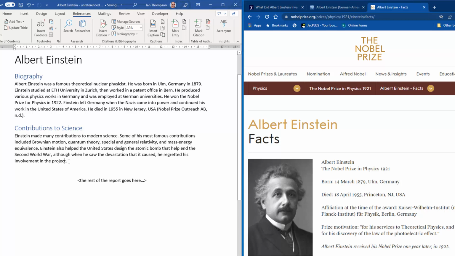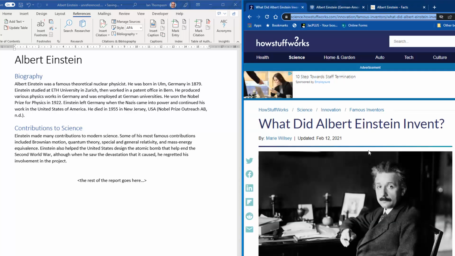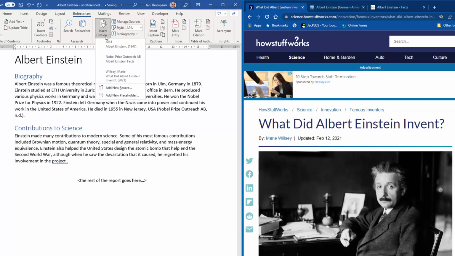I'm going to come down here. Now this paragraph here, I wrote this paragraph with information from this website here. What did Albert Einstein invent? So I'm going to click down here and I'm going to put a space after the last word but just before the full stop, and I'm going to go insert citation, and that's this one here. What did Albert Einstein invent? So I'm going to click that one in there. So you can see now I've got two in-text references.